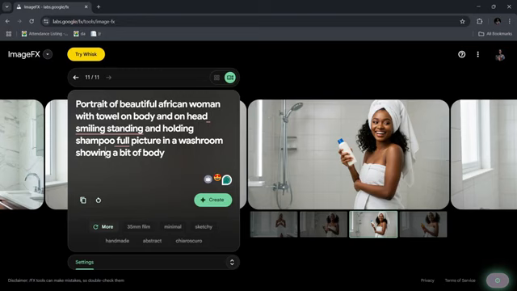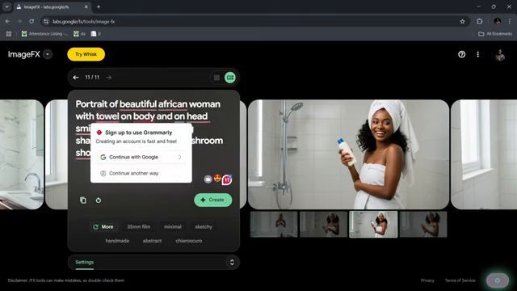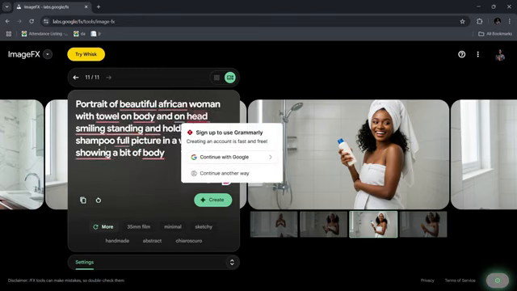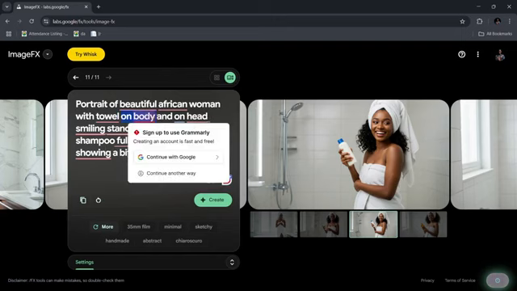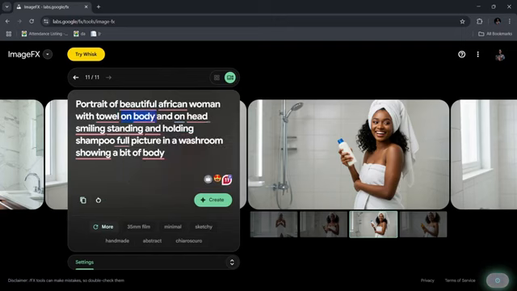So if you look at my prompt over here: portrait of beautiful African woman, towel on body and on head. You realize that I inserted "on body" over here so that some of the towel will be on the body and some will be on the head. The first one said it should be on the head, so you just make sure that you are very specific about what you're putting in there.